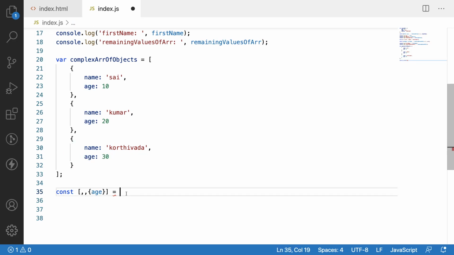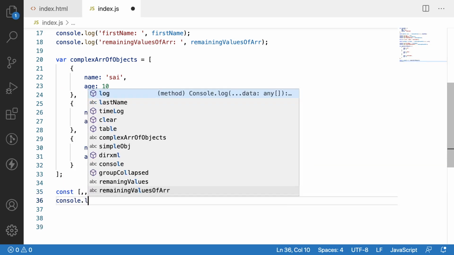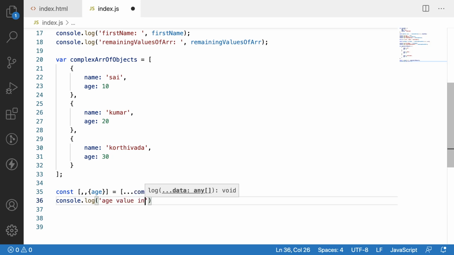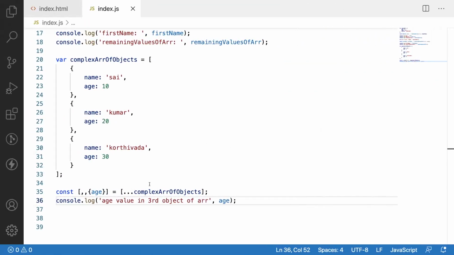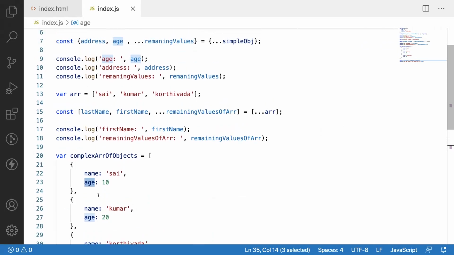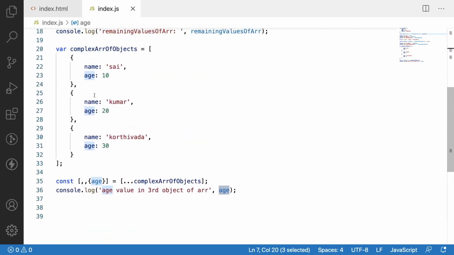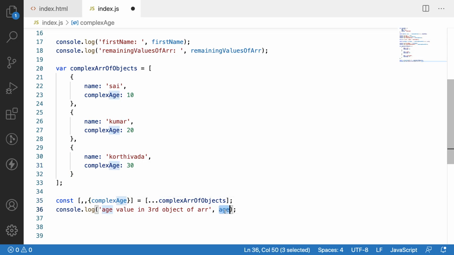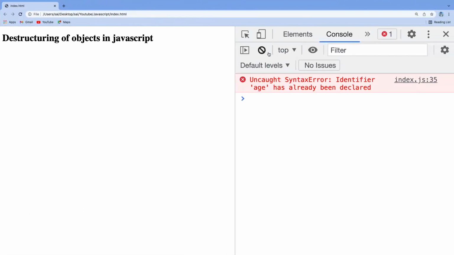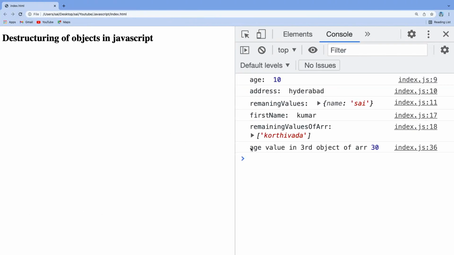So let me give dot dot dot complexArrOfObjects semicolon and print the console of age value in third object of array, comma age. So now the value of the age should be 30. Clear it off and reload. Age has already been declared. So somewhere we are using this age property here. So let me consider it as complexAge. Copy this, paste here, and I will get this age property using complexAge. Paste here, save this and go back, clear it off and reload. If you see here, the age will be 30.